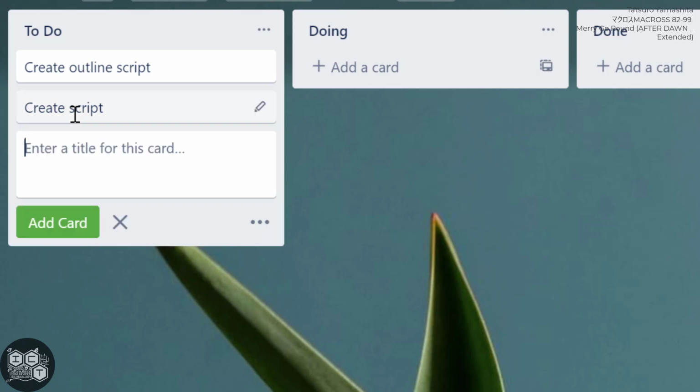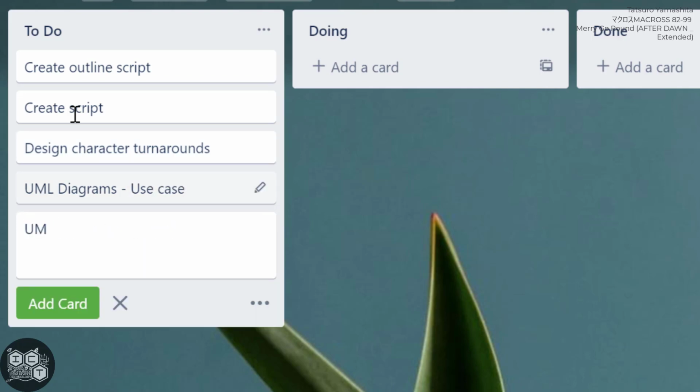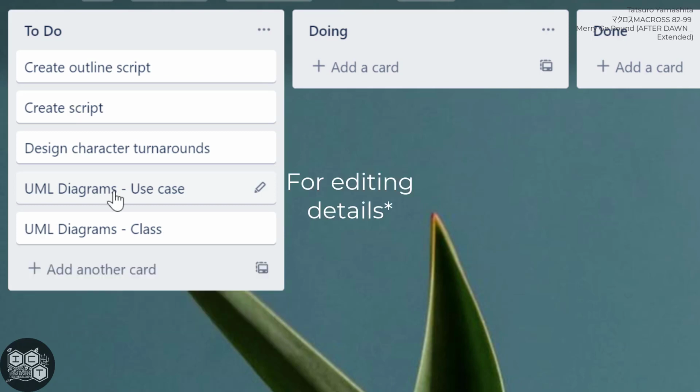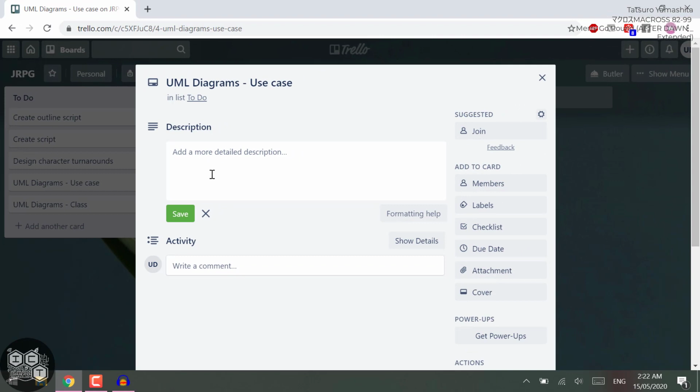Let's say if you want to design the character turnarounds, that can also be part of your to-do list. In terms of your research, of course, you have to create your UML diagrams. For your UML diagrams, you can start off first with your use case, and then afterwards your class diagram, and so on and so forth. It is easier for you to just click on the list itself, and then you can add more details right here. So we have right here the description.